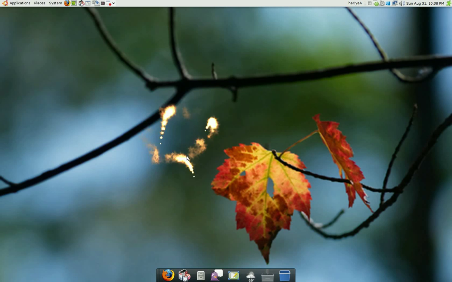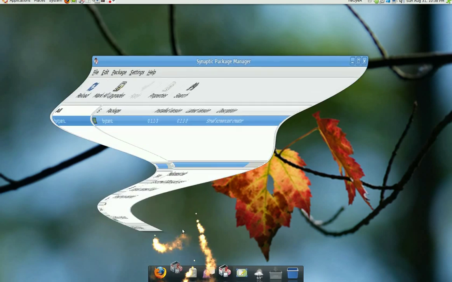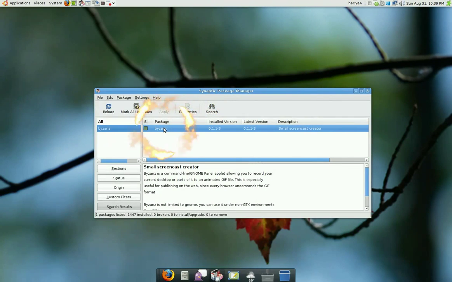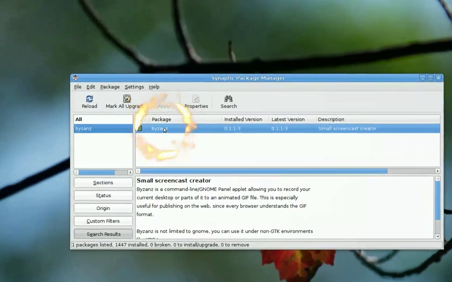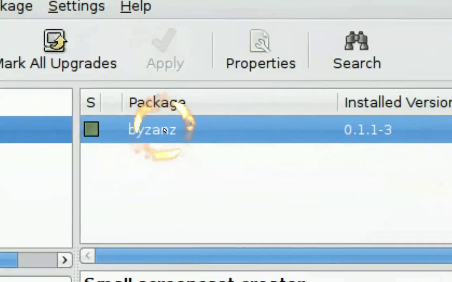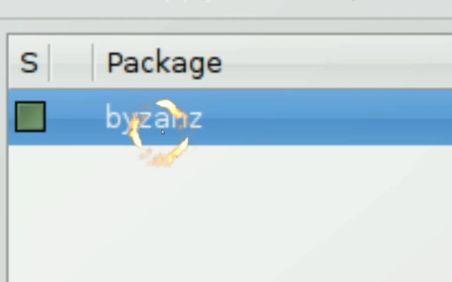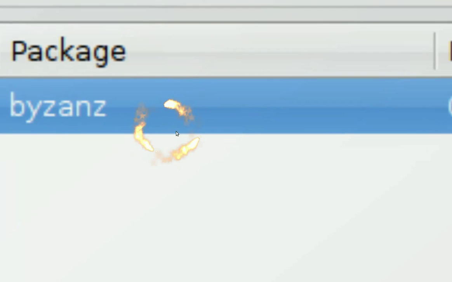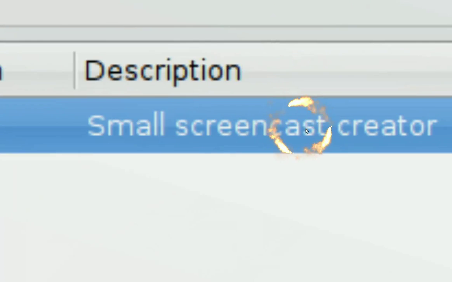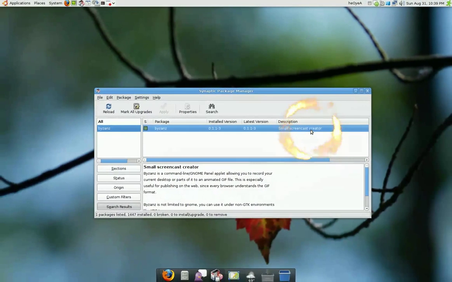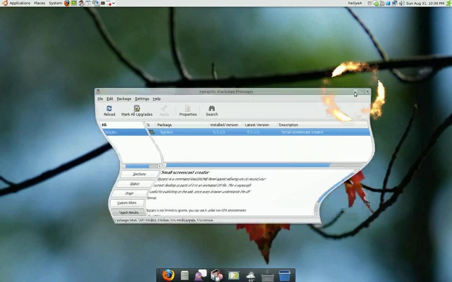I'm going to be showing you what this program is. It makes a GIF file, that's like an animation file. It's called Byzanz. It's just a weird name. But basically, it says small screencast creator, and that's what it is. Just get that in your Synaptic Package Manager.